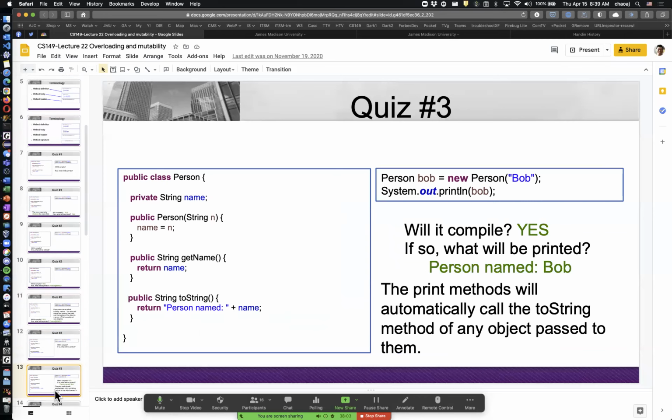It's going to say "person named" and then the name attribute from here. So will this compile? Yes. What's going to be printed? "Person named Bob," because this is going to be printlning Bob. And if we create Bob and just do this, that's going to automatically call the toString method that is associated with this object Bob. And this object Bob is a type Person.